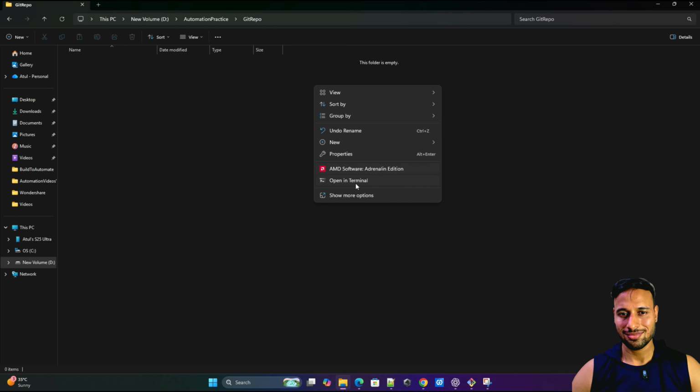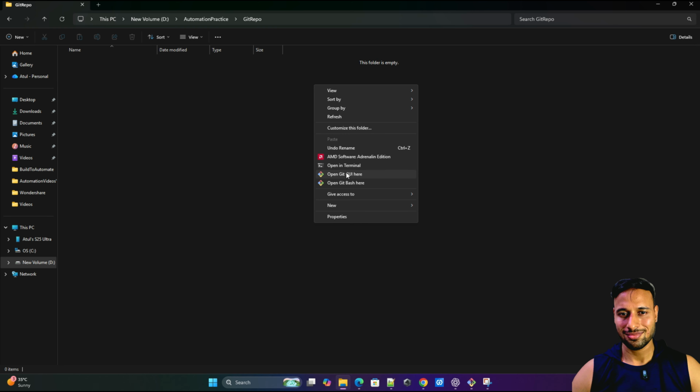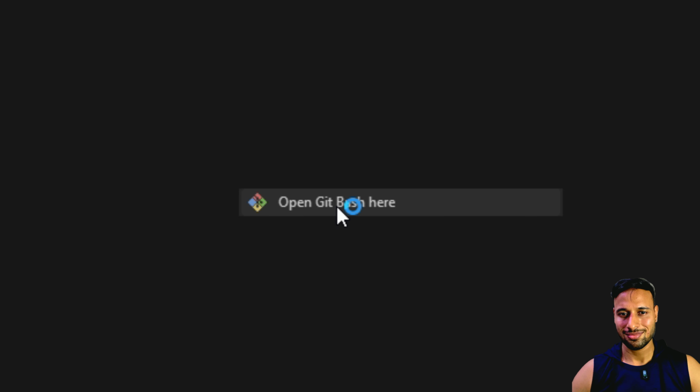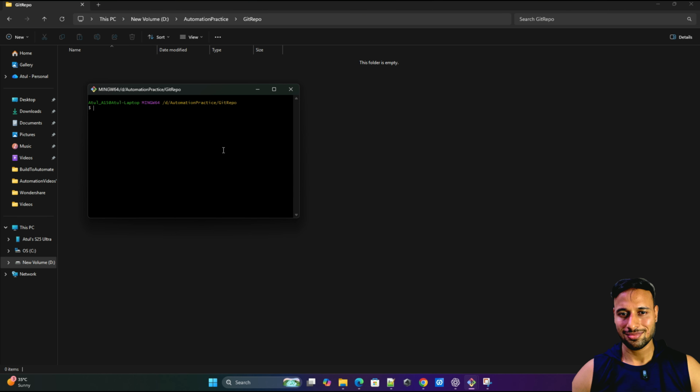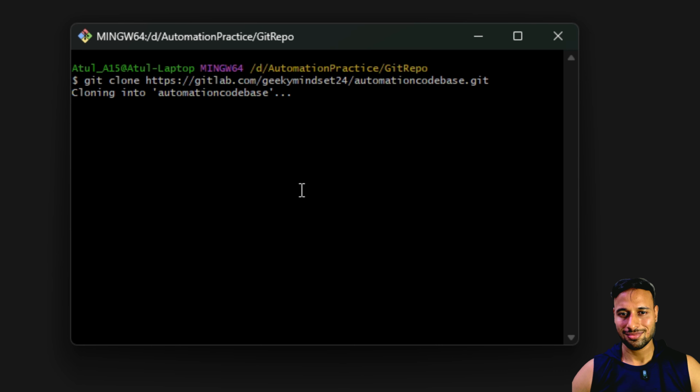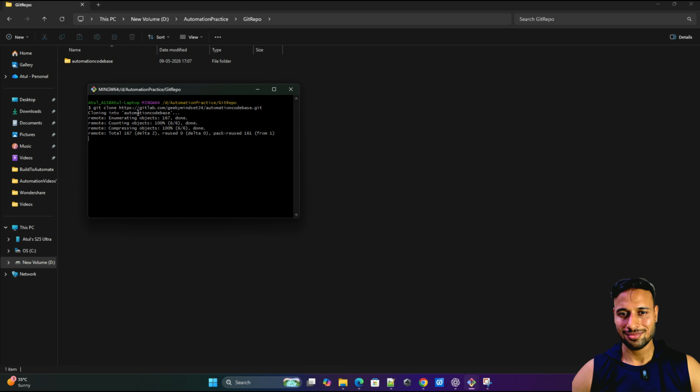Now you need to right click and then click on show more. Here you can see these options. So you need to click on this Git Bash here, and you just need to run one command, git clone, and you need to paste the copied URL. Once you click enter, it starts cloning your code.